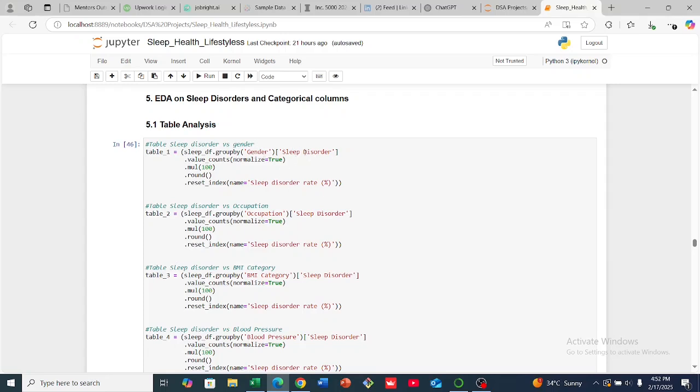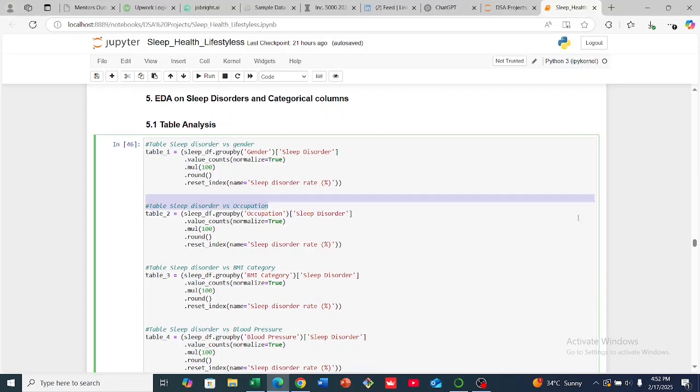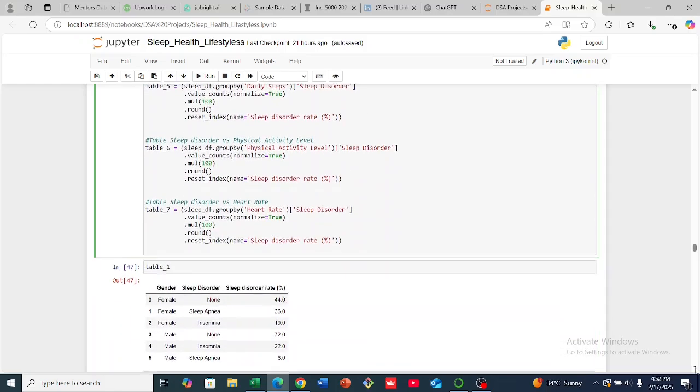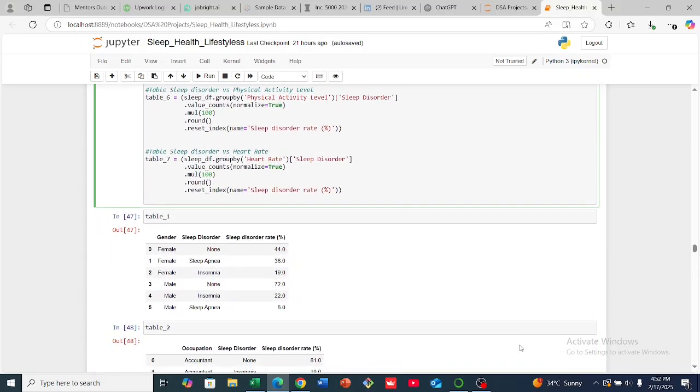I grouped sleep disorder by the various categories. For example, this was gender. I did a value count, and normalized it to be true to be able to get their percentage values. I also ran these figures and used the reset_index method. I did this for the various categories, and these are the tables which we got.